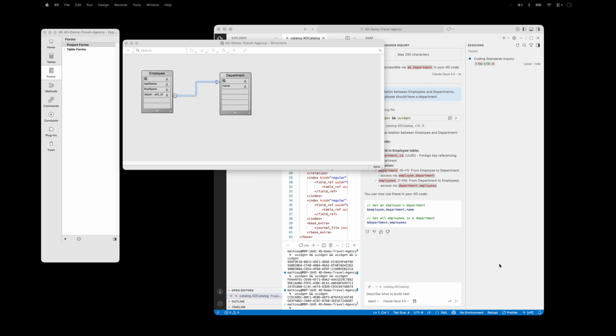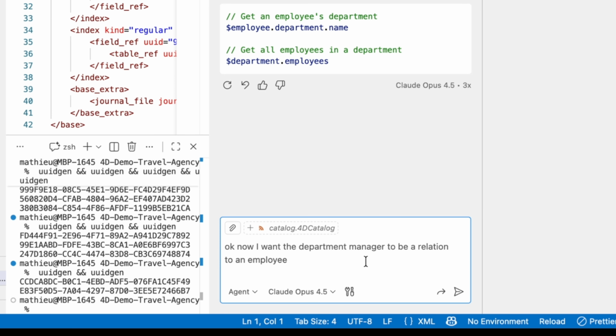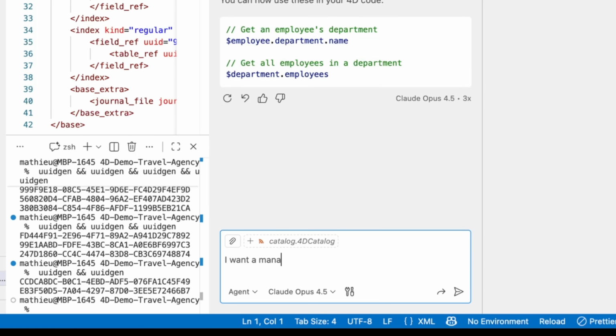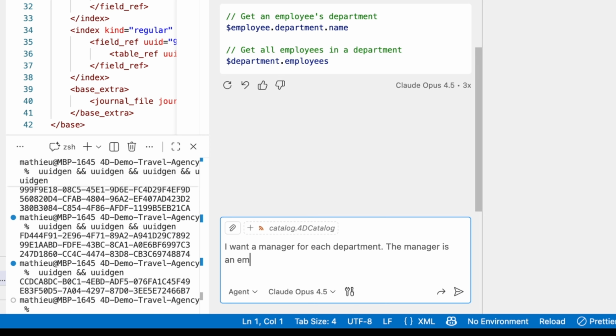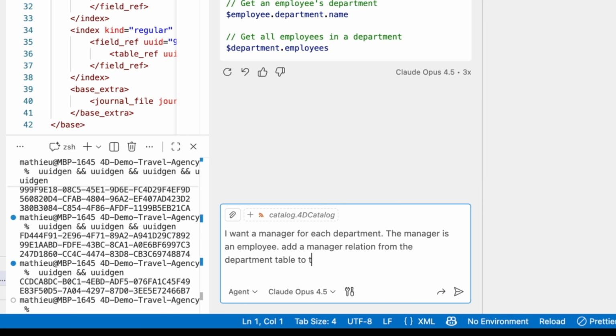Okay, we'll continue. I want now to have a department manager. Okay, so maybe we will refine that. So I want a manager for each department. The manager is an employee. So add a manager relation from the department table to the employee table.